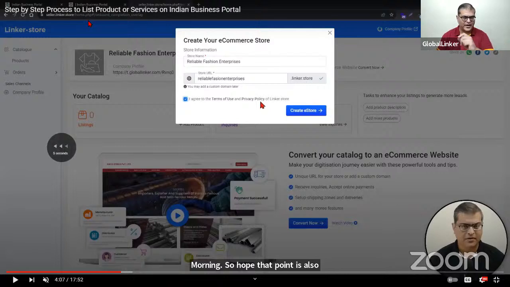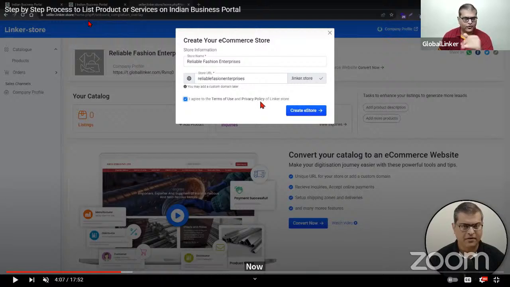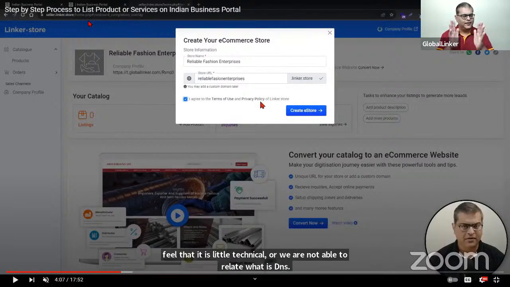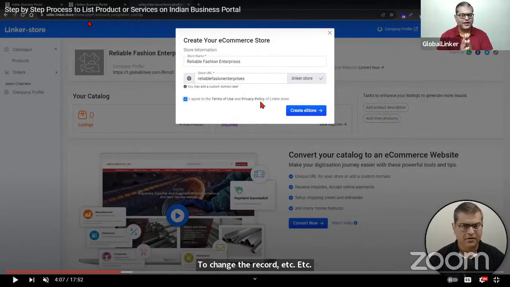Now, before I move on, there is a very important point for you. Many of you would like to take your website or digital catalog that you're creating live on your own domain, right? When you're doing that, you may feel that it is a little technical, or you are not able to relate to what DNS is and how to change the A record, etc. Don't worry. We have a dedicated help desk team. You can reach out to our help desk team, and they will help and guide you, right?